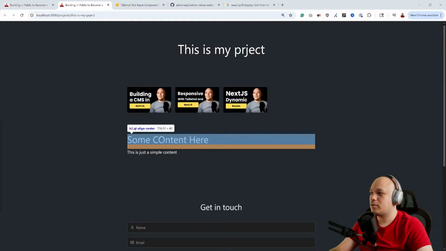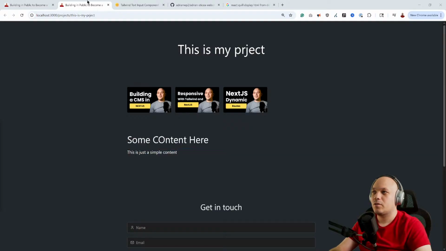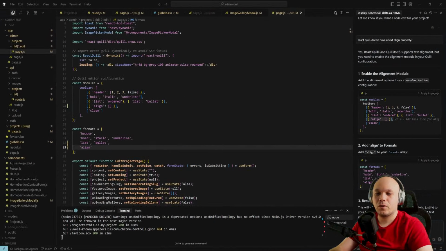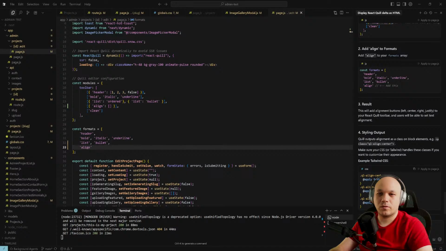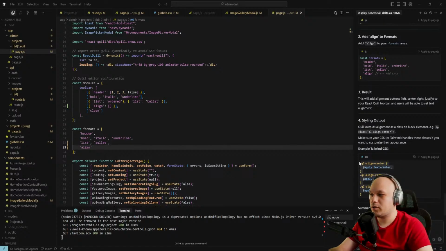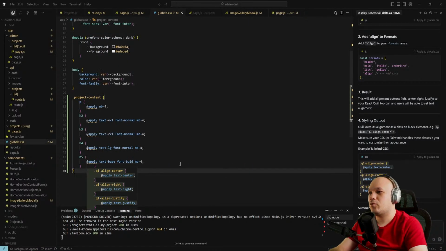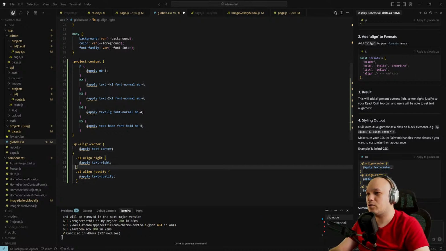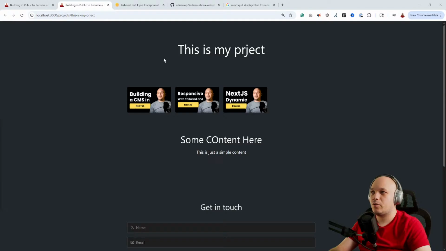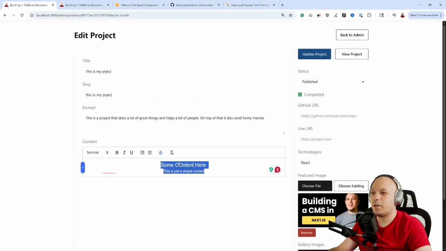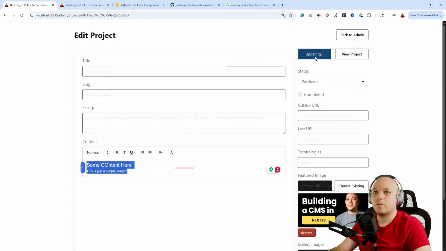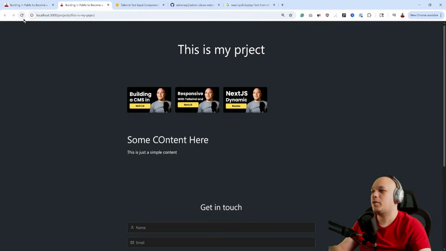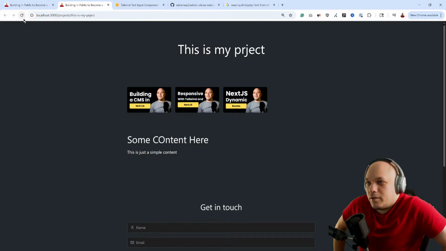Quill align center. Okay, so we have to do this then. Inside of our global CSS, we have to apply those classes. Let's format this a bit nicer. Okay. Now it should center. And if we align them back to the right, a new project, we have them back to the right. Great.